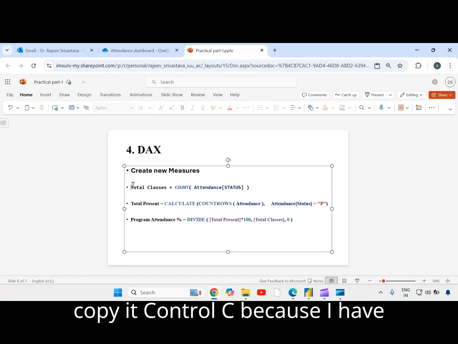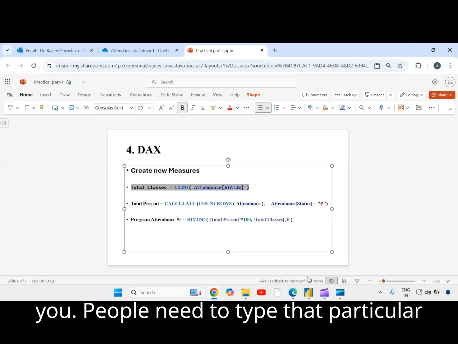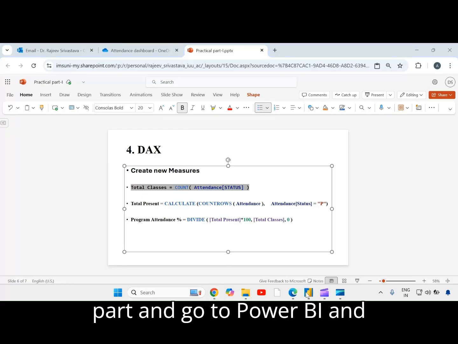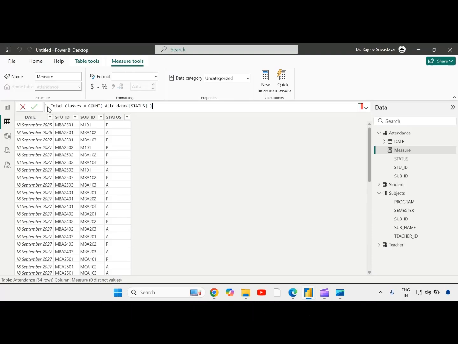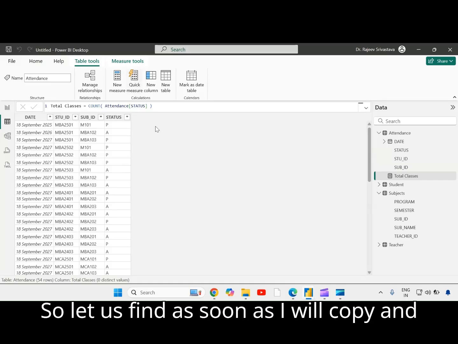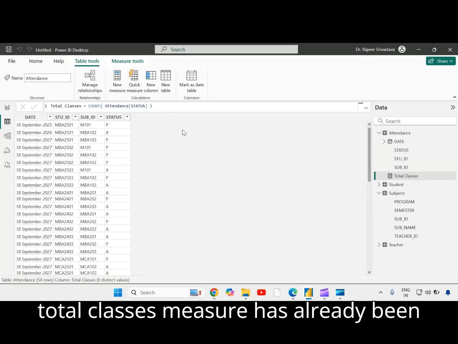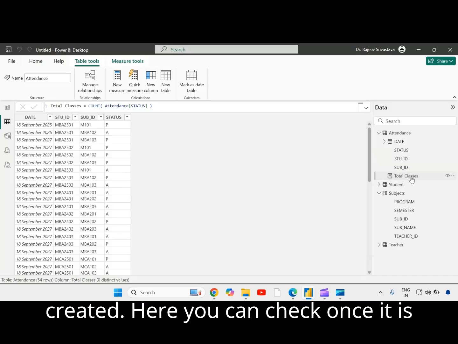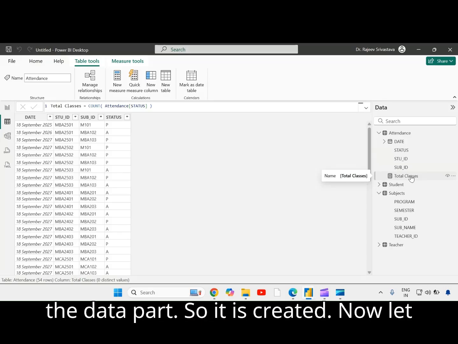So just copy it, Control C, because I have already created it. I'm just copying; you need to type that particular part, go to Power BI, and paste it here. Okay, paste complete, Control V. As soon as I press the enter key, you will see that the total classes measure has already been created. Once any particular measure is created, you can see it in the data pane. So it's created.